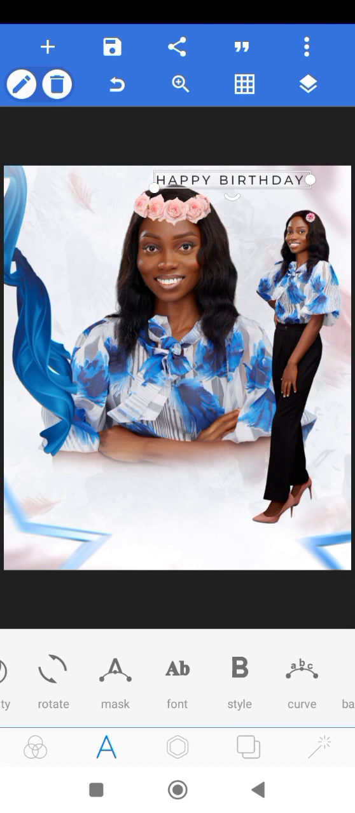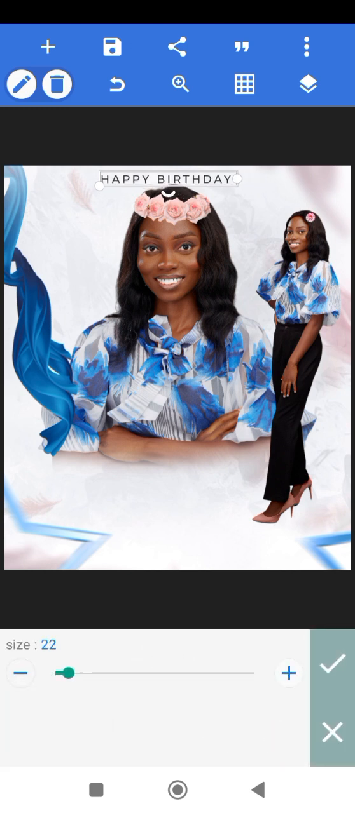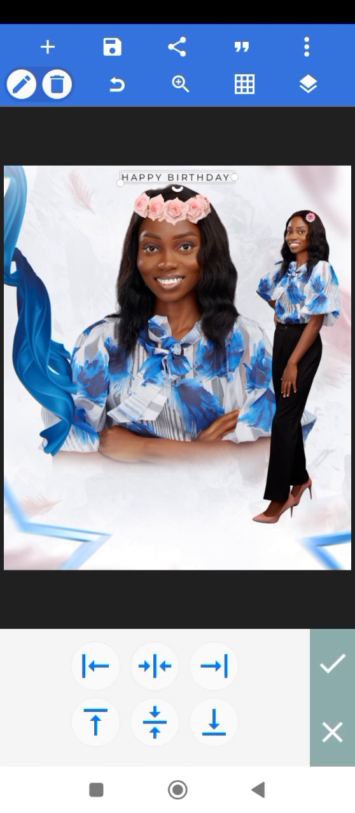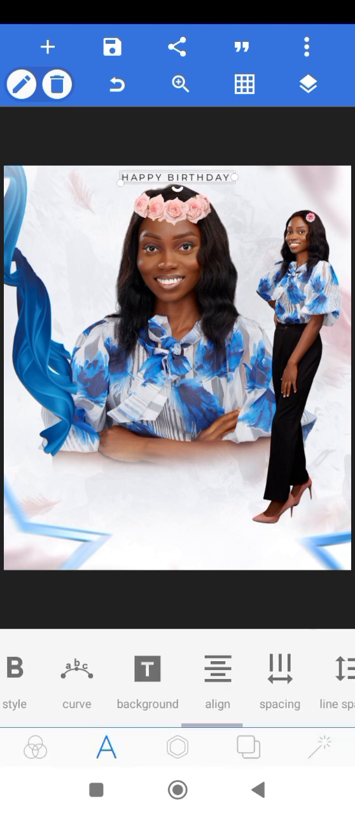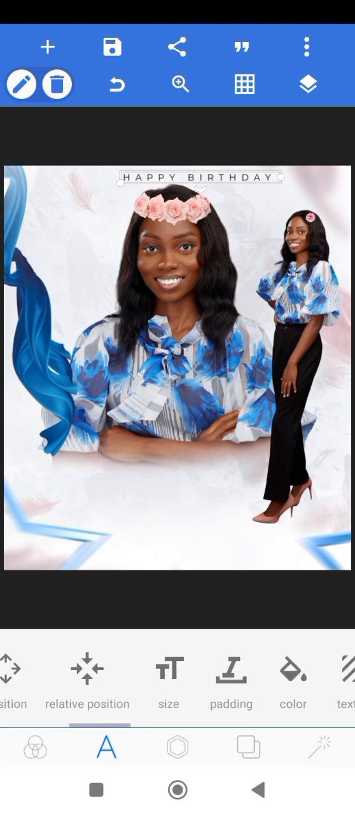All right, I'm just going to centralize this, click on relative position, click on the center, reduce the size again. You can see the text is virtually up on the lady's head. So I'm going to centralize this. Now I'm going to increase my spacing again. It's too small. Yeah, I'm going to increase my spacing to something like this.